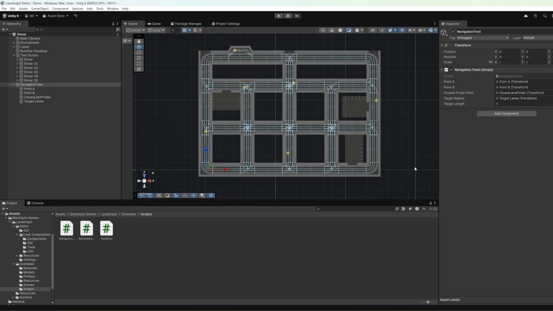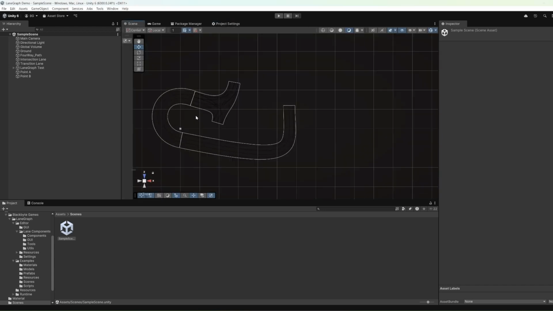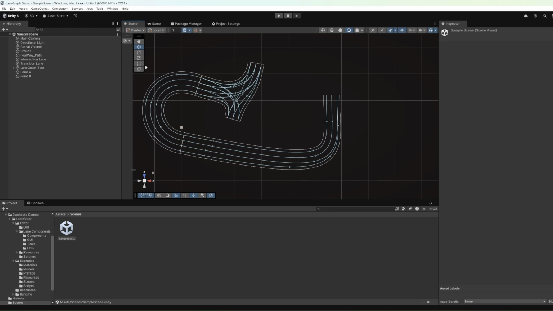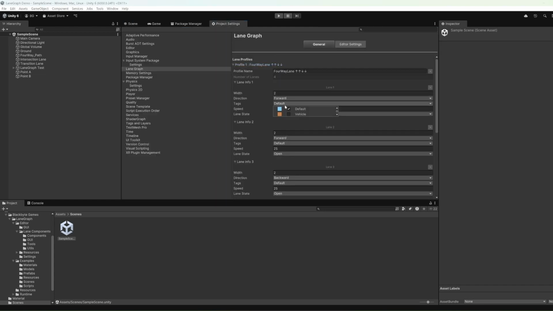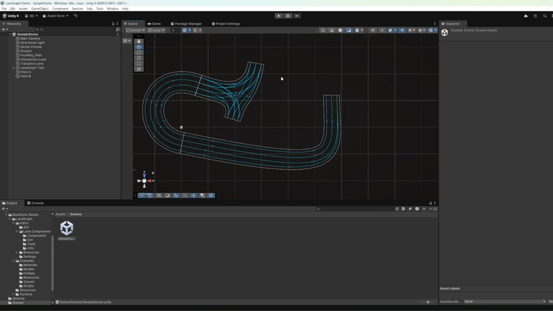I hope this tutorial has been helpful in showing you how LaneGraph can elevate your project. Whether you're developing racing games, city simulators, or autonomous vehicle systems, LaneGraph provides the foundation for realistic and efficient vehicle navigation.